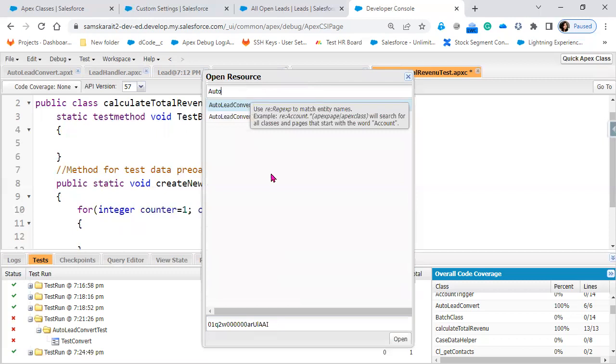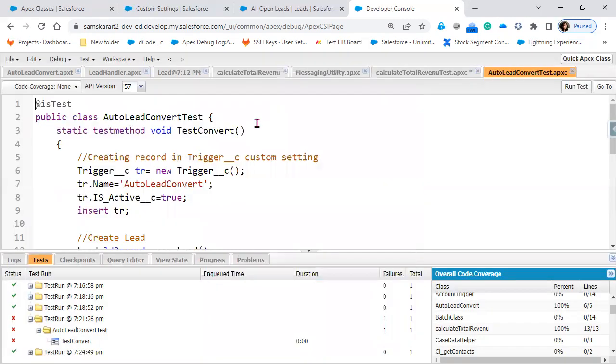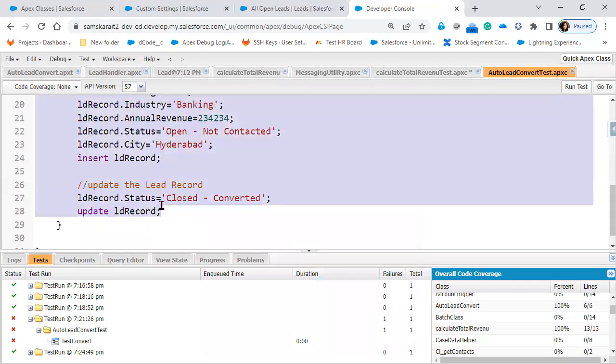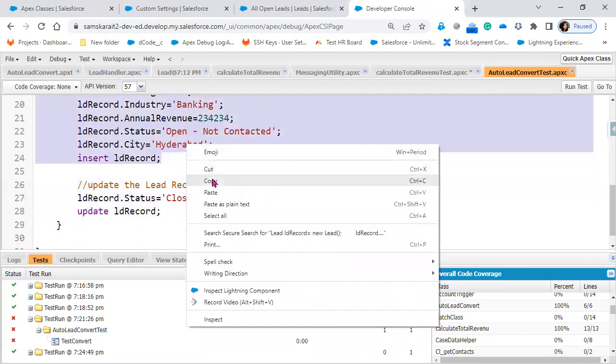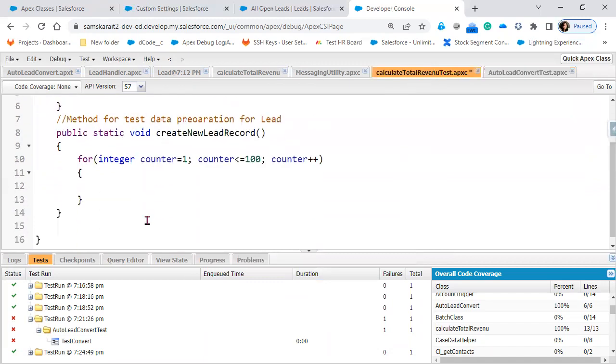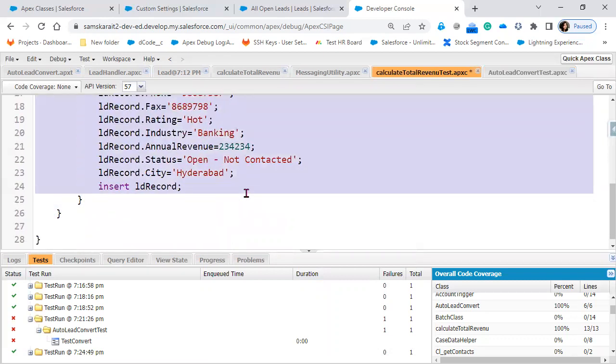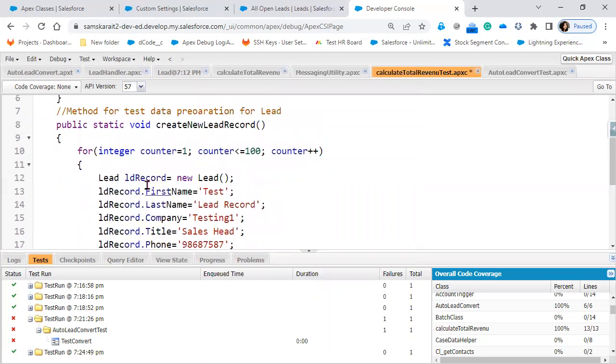Auto lead. So this is the test class. Here we have a lead record set we have created. So I'm going to copy this, and within this I'm going to change it, and insert this. I'm creating 100 records.